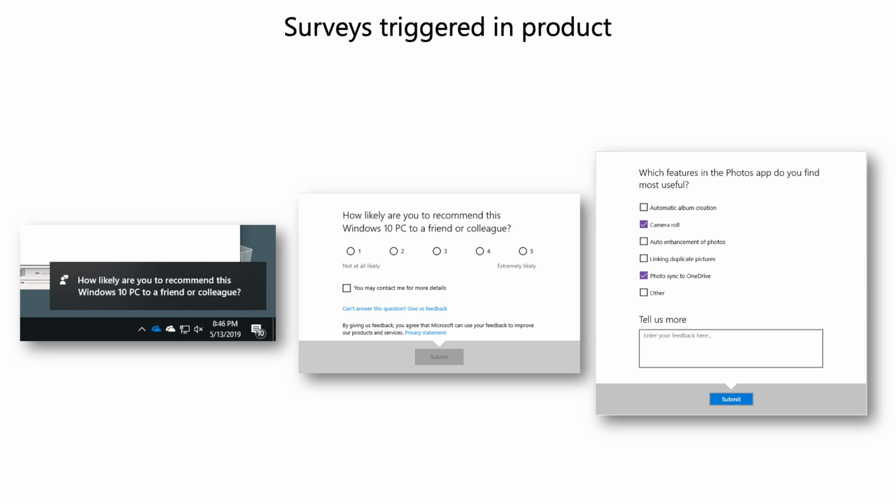How would they rate it? Would they recommend it to others? Those are the types of things that show up in surveys. Now, both of these show up in both the application and in Windows Feedback Hub.